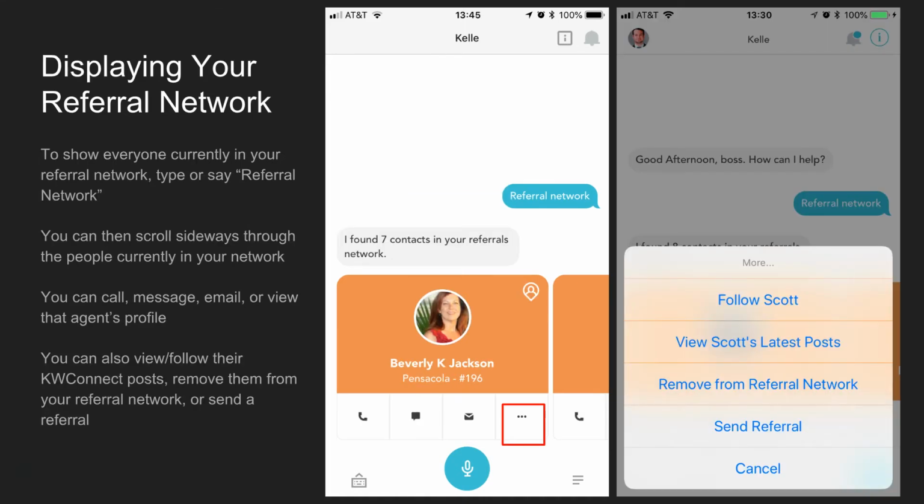To show a list of agents that are already in your referral network, just ask Kelly to display that. You can say referral network or show my referral network or who is in my referral network, and then you can also swipe sideways through that list to see the agents that are currently in your referral network.